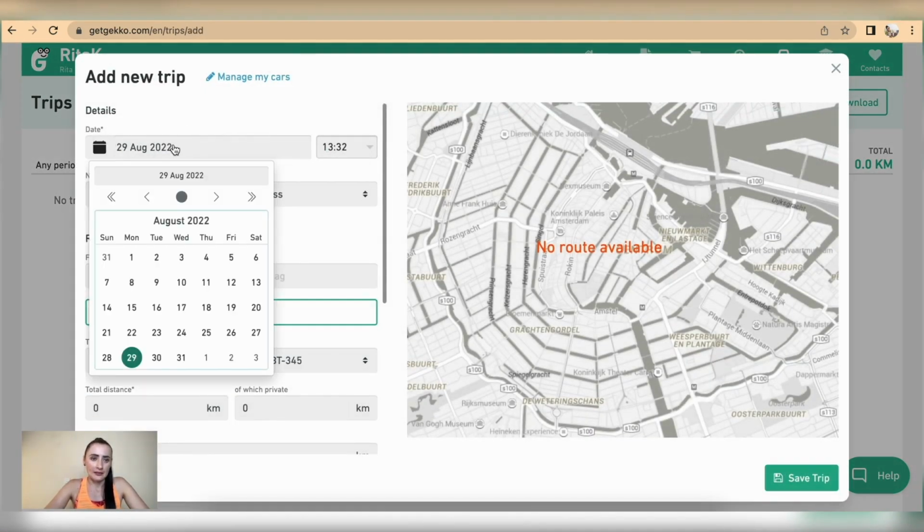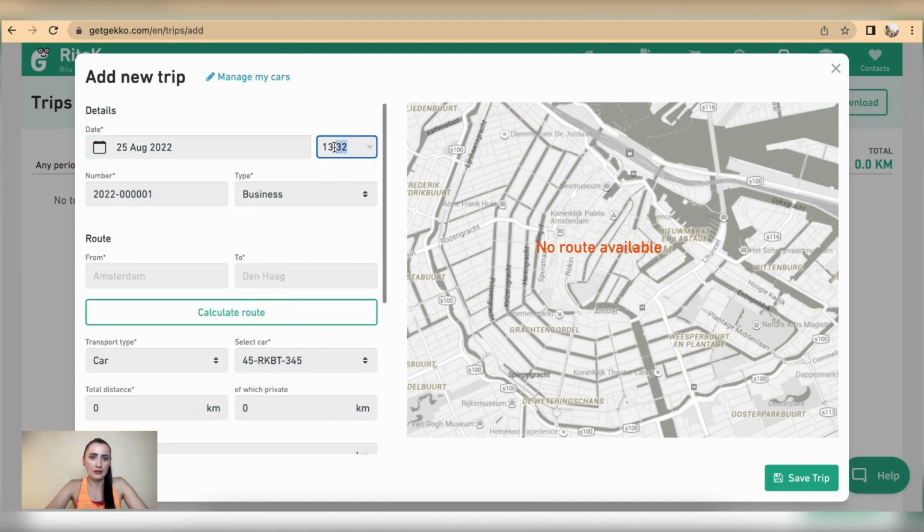I need to select the date of this trip, so it was on the 25th, and I need to type in details of when this trip took place. So in my case it was at 5 o'clock because at 6 o'clock I have a lesson, so I will say that I left my premises at 5 o'clock.